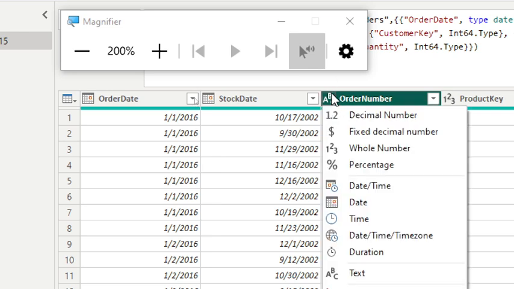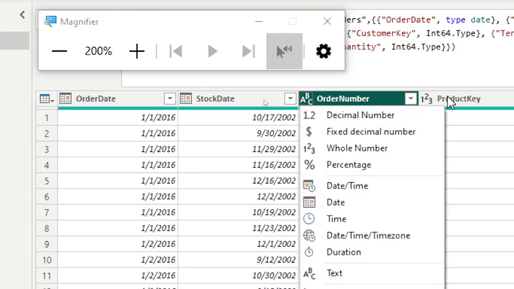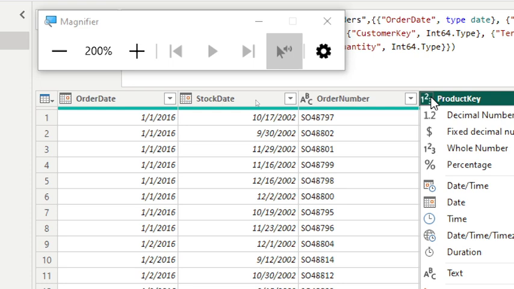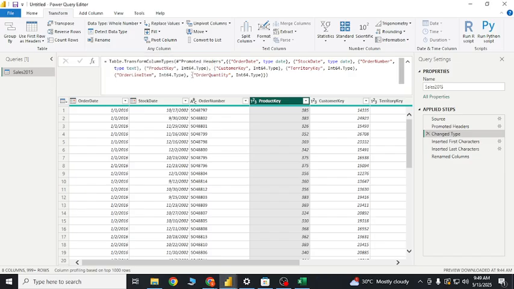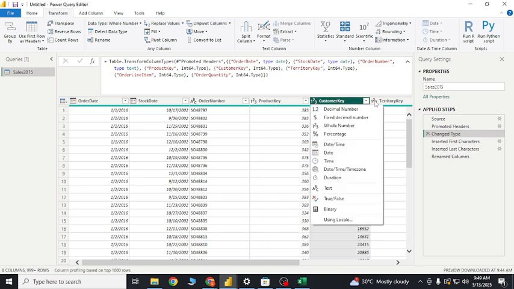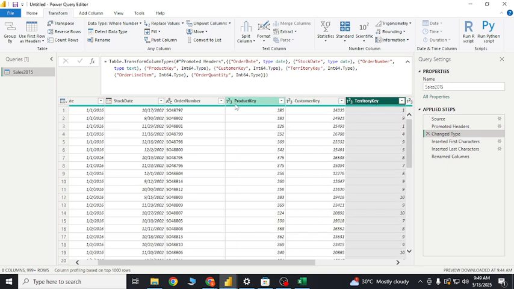Okay, then product key. If you look at the product key, see here, what is the data type? 1 2 3 means it's of data type int. So customer key int means 1 2 3, this is int. So like this, different data types are there.